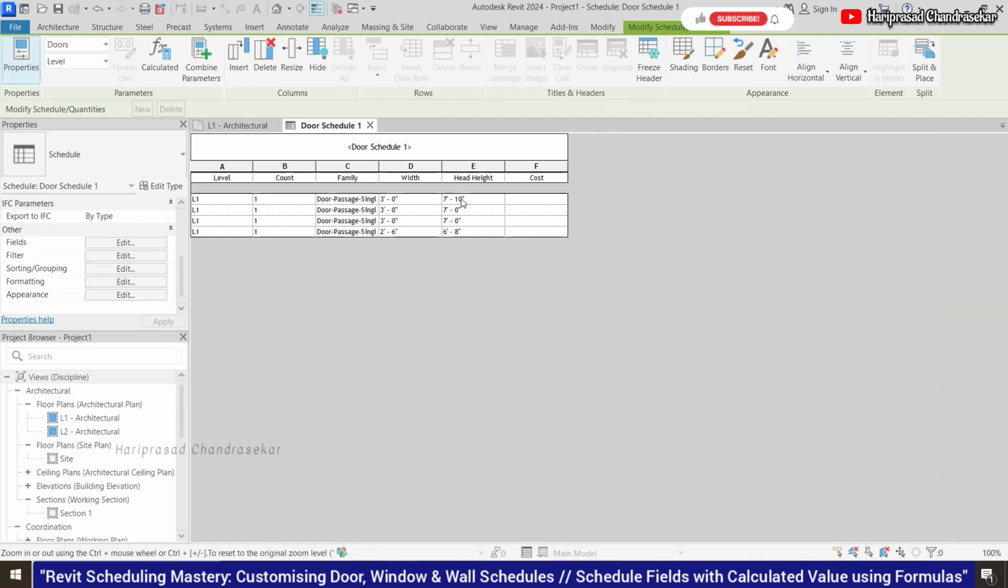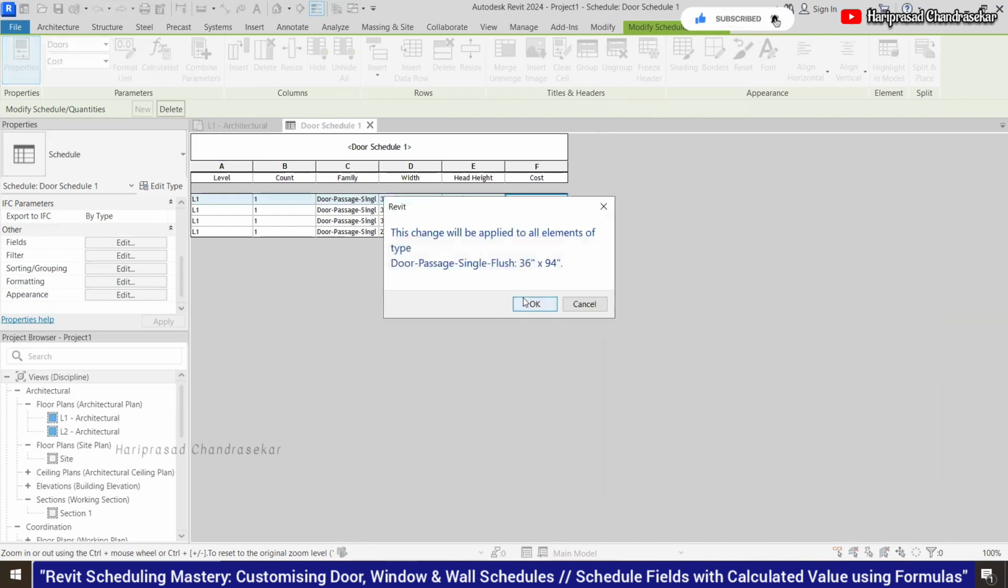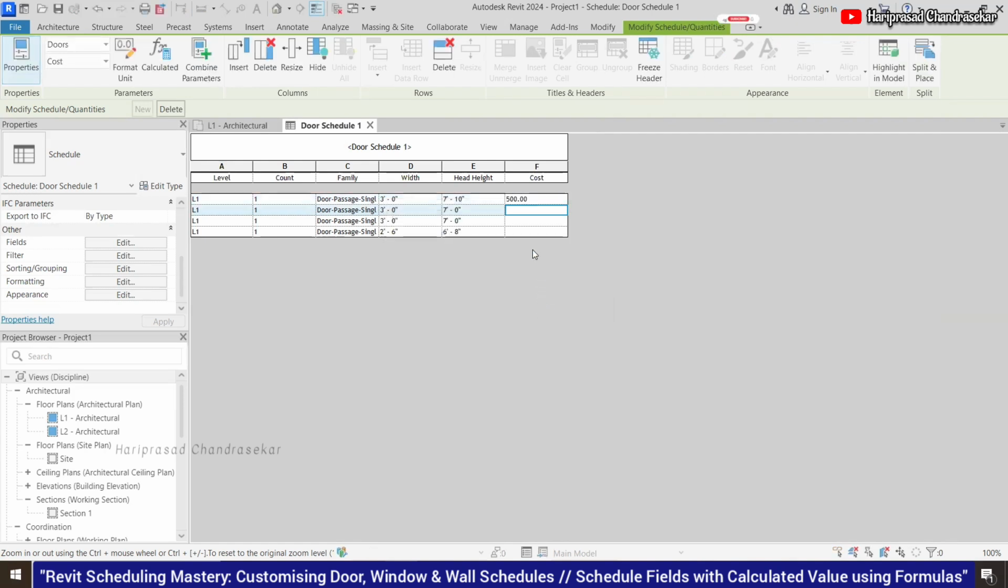Now cost, how you can put. You can put directly the cost. The change will be applied to all elements of the type. Click OK. So this is the 500 cost.